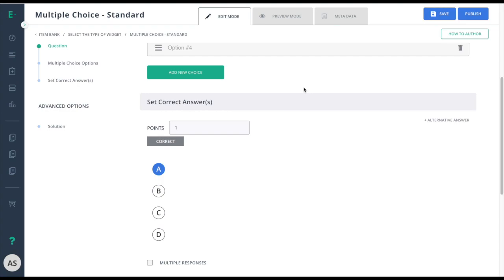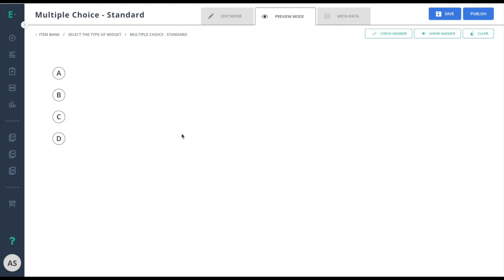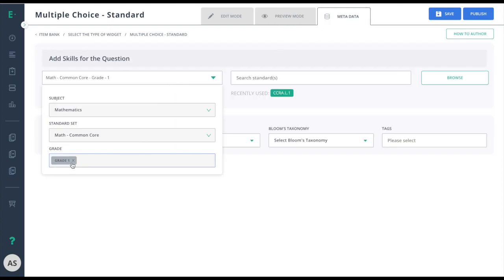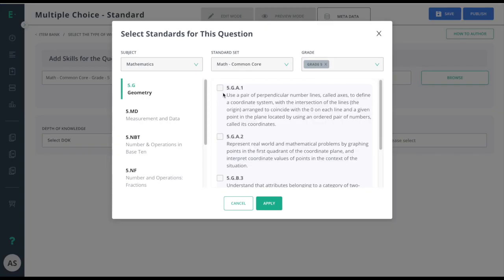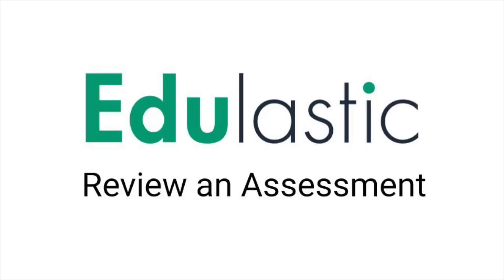If you want to learn more about that particular item, you can choose the How to Author button, and this will bring up a video showing you how to author that item. Once you're done creating that item, you would move to preview mode to see it from the student perspective. Then choose metadata to add in your standards as necessary. You would finish up by clicking the Publish button, and this would make this item available for assessment use.